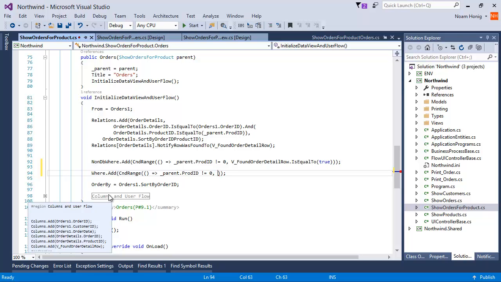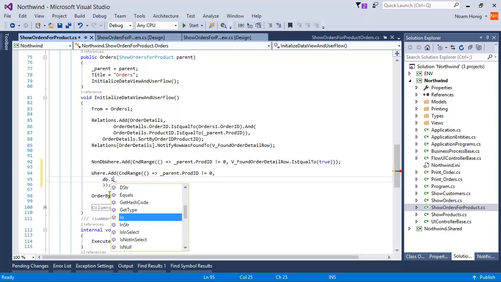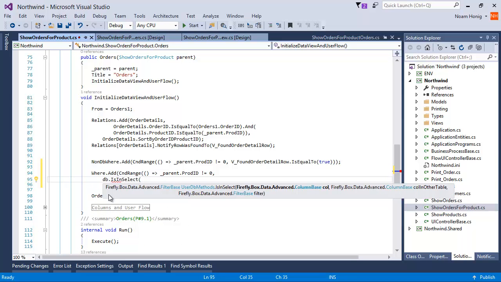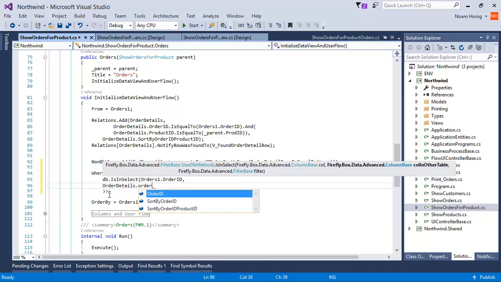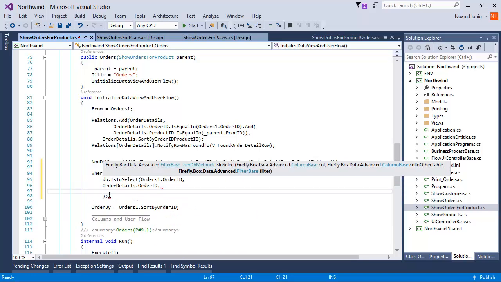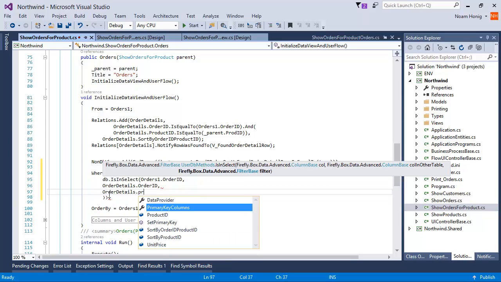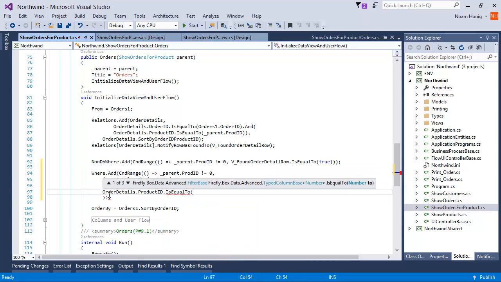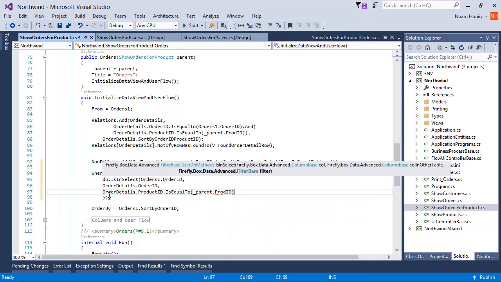Next, we only want to show rows for which a value exists, a product exists in the order detail. So we're going to do this. db.isInSelect, and we're going to choose the column from our table, in this case order ID. We're going to choose the other column to connect to, which is in order details, order ID. And we're going to define the filter, which is order details product ID is equal to parent.product ID.